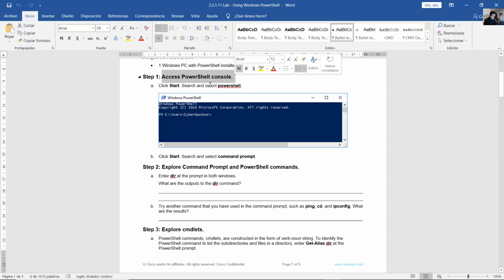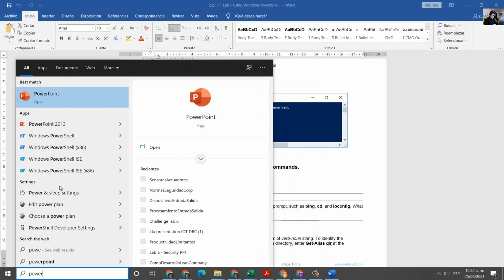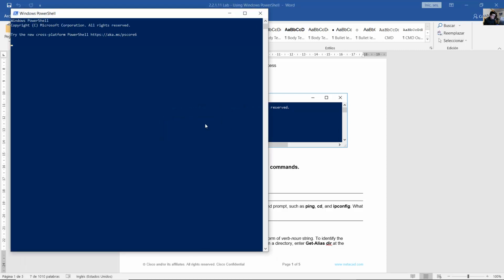Access the PowerShell console. Click Start and search PowerShell. Click here, Windows PowerShell. Okay, very good.